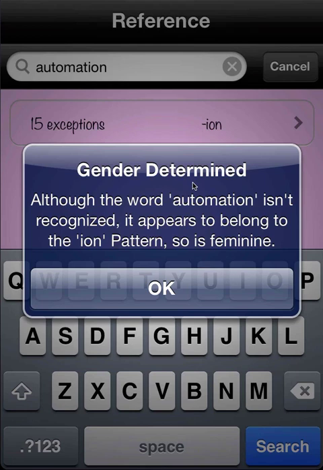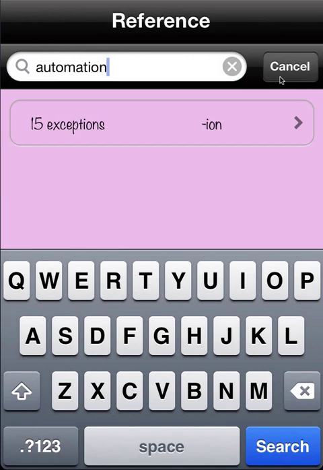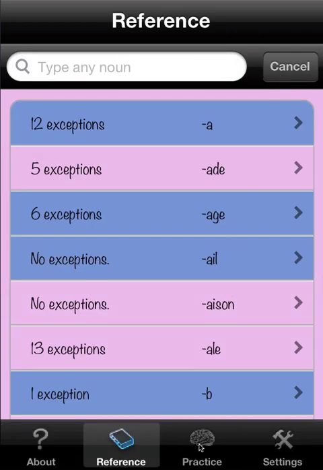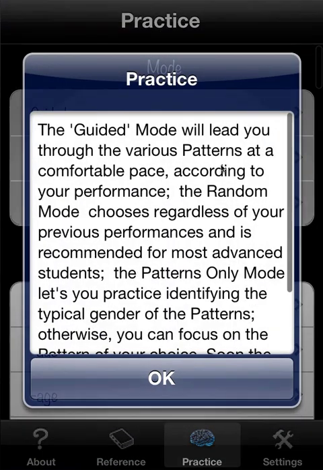Okay. It's not in the database, but it looks at the ending and makes an educated guess as to its gender. And you can look that up, second source. I always encourage verifying with second or even third sources. But this one is feminine, belongs to this pattern here. So that's for reference.